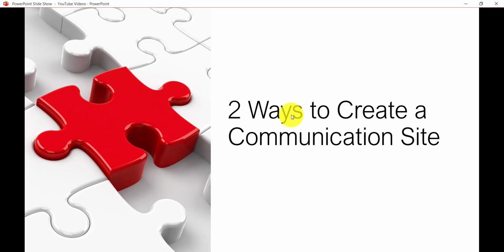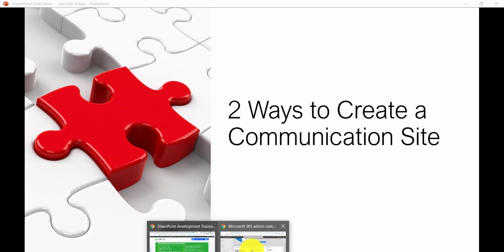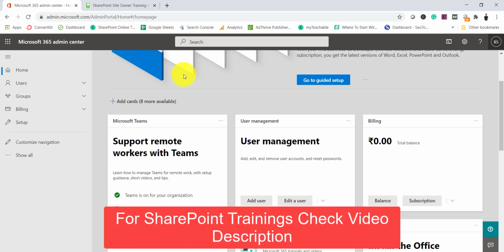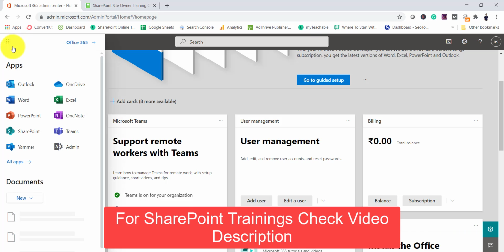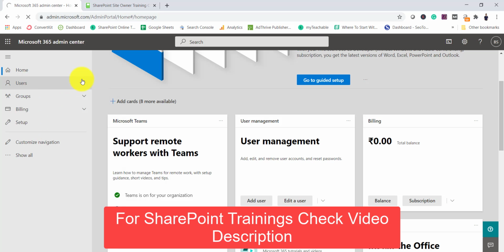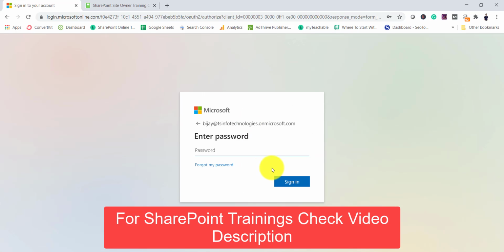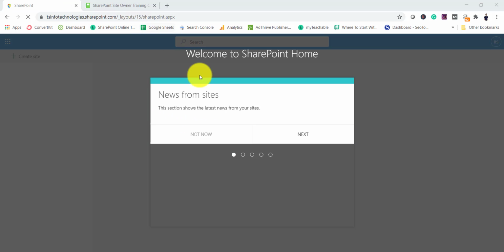And now let's see how we can create a communication site. We will see two ways of creating this. So I'll open the SharePoint site here. You can see here, in fact, the admin center. I just logged in, and you can create it from here. If you click on this app launcher icon, you can see your SharePoint is there. Once you go to SharePoint, it will open SharePoint. Let me just log in. So you can see here I logged in, and by default it will open this.